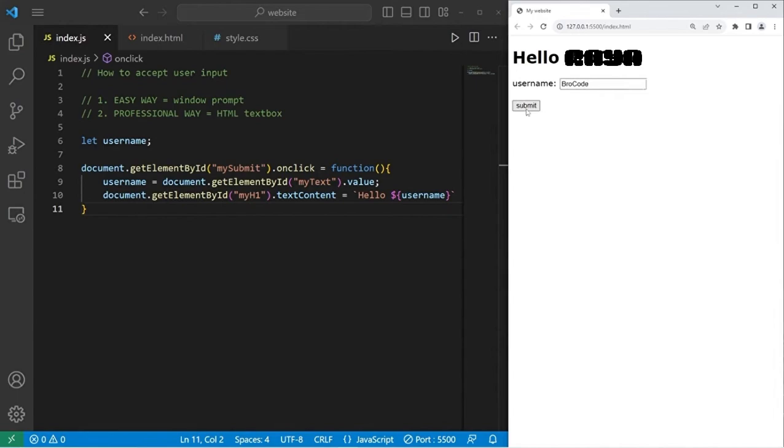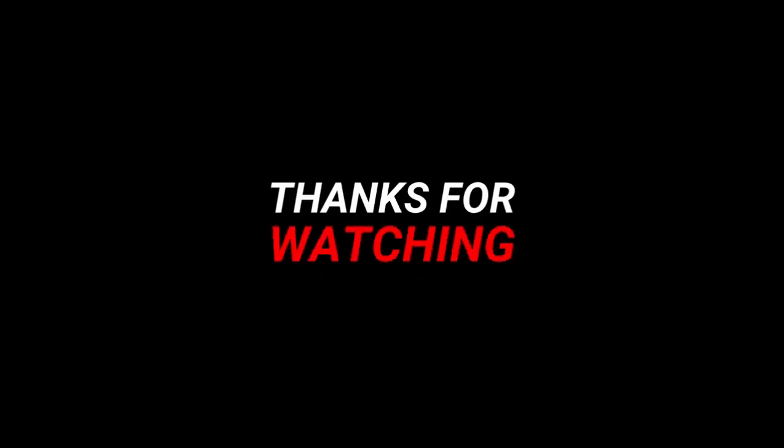Alright everybody, so those are two different ways to accept user input. You can use a window prompt, or you can use an HTML text box. And that is how to accept user input in JavaScript.